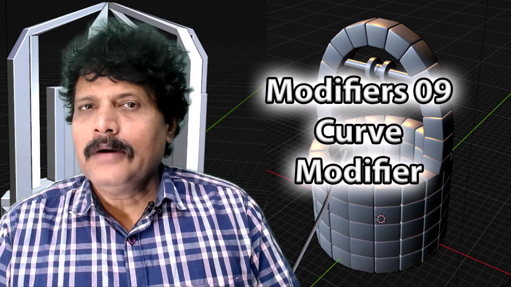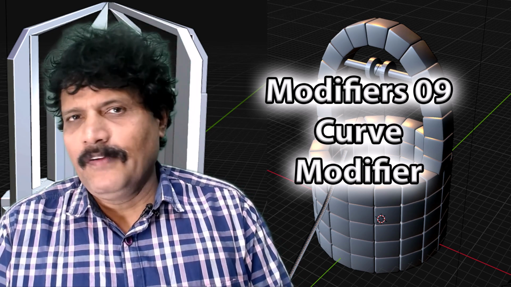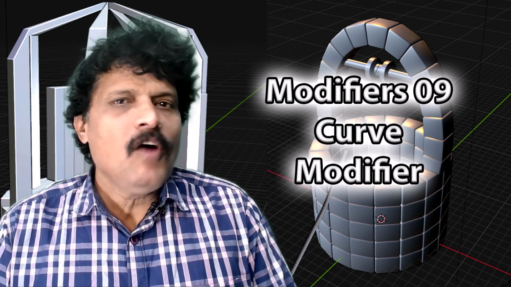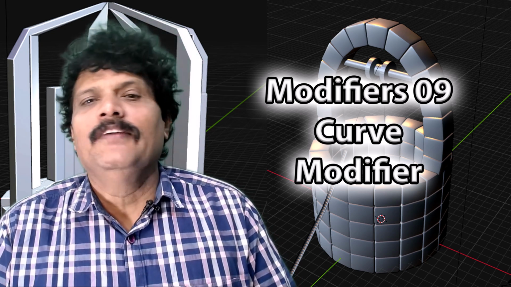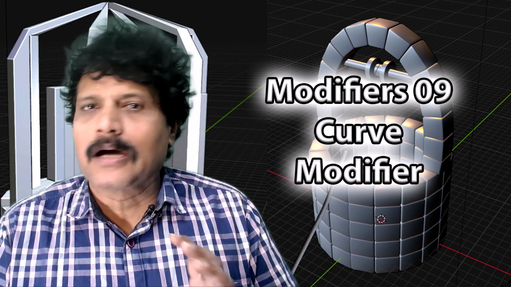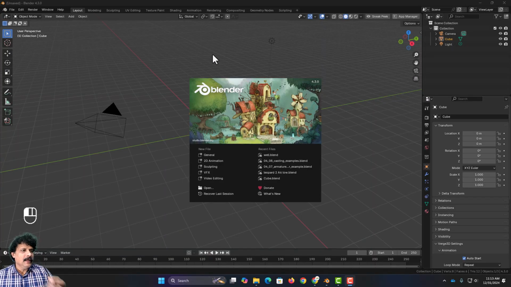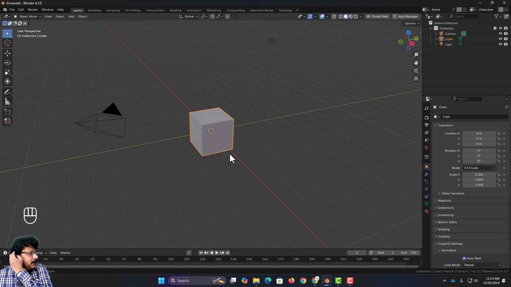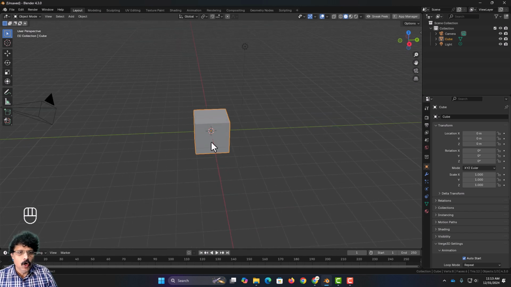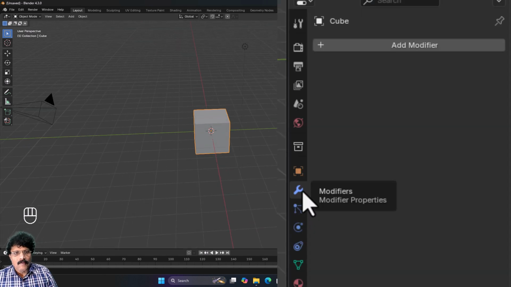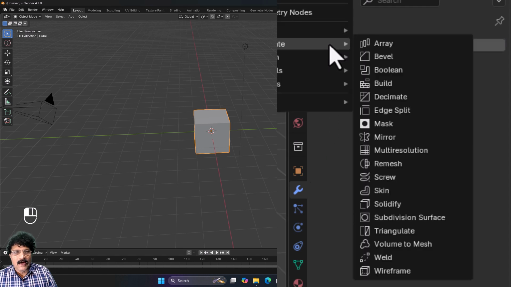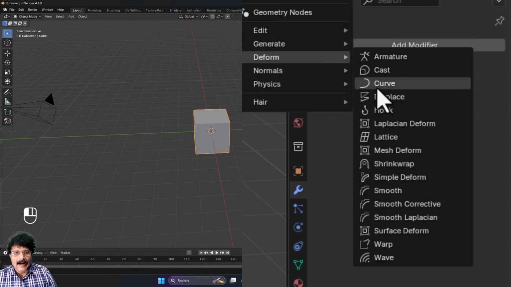Hello and welcome to our ninth session in this modifier section, and in our deform category we are now going to deal with our third modifier, which is the curve modifier. I will come into Blender and I have the default cube here. To begin with, I will leave the cube as it is, and for this cube I will come into the modifier, and in the add modifier deform I will add a curve modifier.